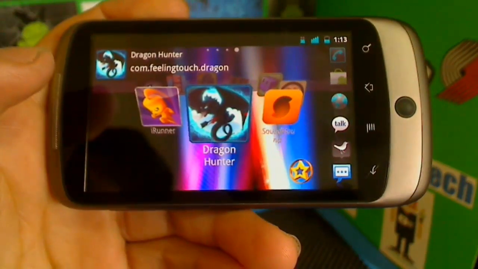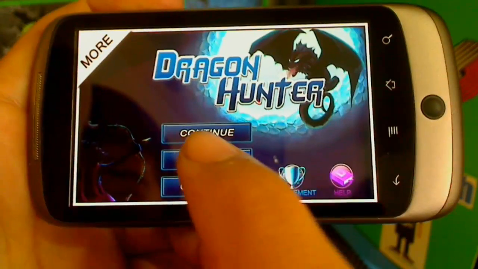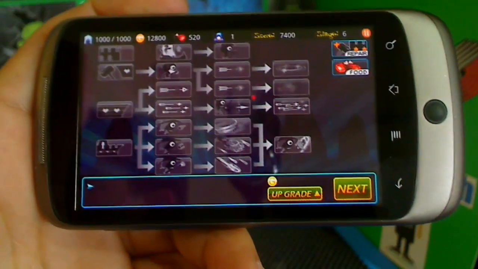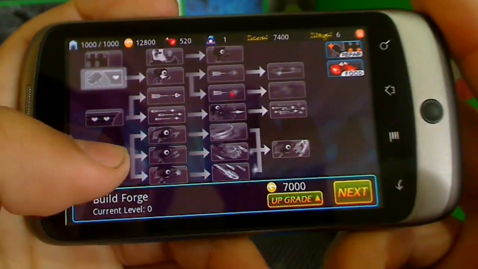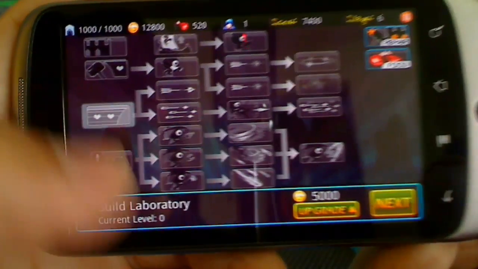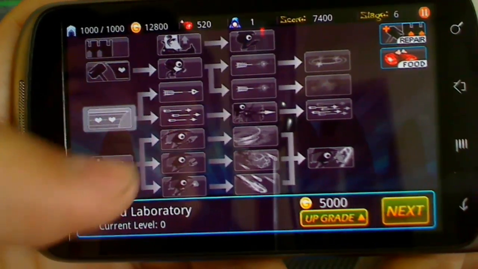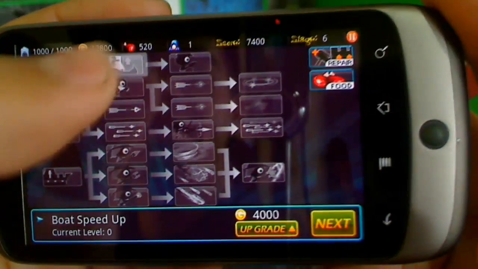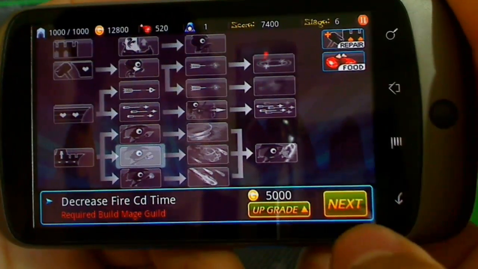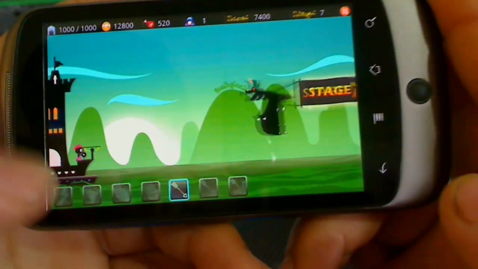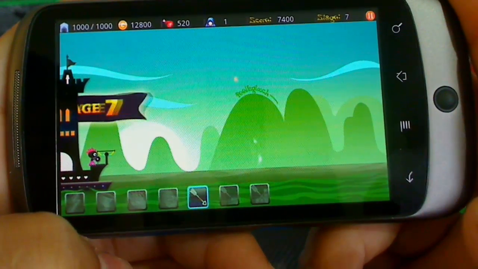And now we have Dragon Hunter. Just continue the game just to show you what exactly you can do. So you can see here, what I'm clicking on are different power-ups, different levels. This is a tower defense game, but this is a little bit different than all those other tower defense games. Let me just give you a game. So you can see there, stage 7. That's where I left off.